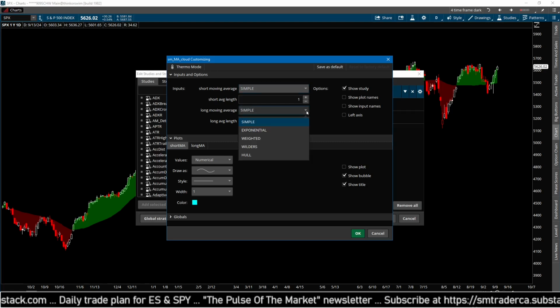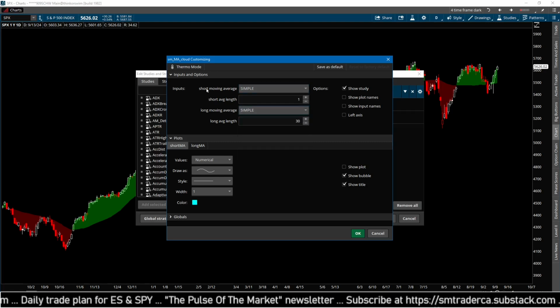Same thing here on the second moving average. So I have the short moving average and a long moving average. In this case, I want to generate the 30-day moving average with the cloud. So basically, I'm just plotting the 30-day against the close. Right, so that's why I set it at 1 day and 30 days.